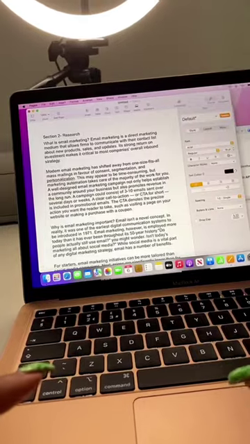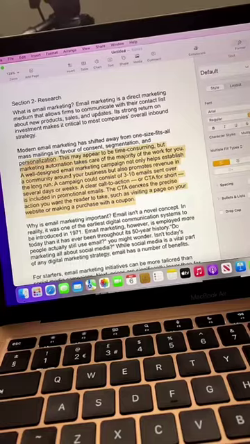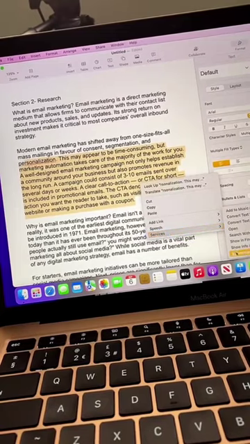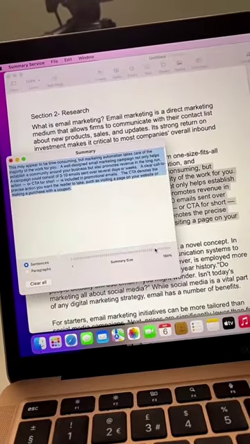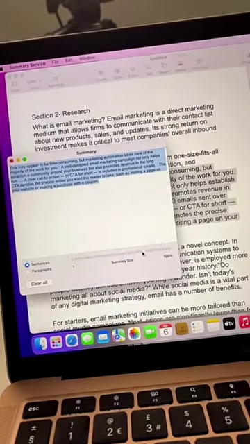All you need to do to activate it is highlight a piece of text. Then right click and press Services, then press Summarise. All you need to do is slide this across depending on how much you want it summarised.